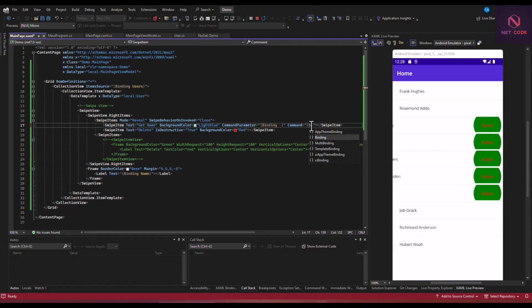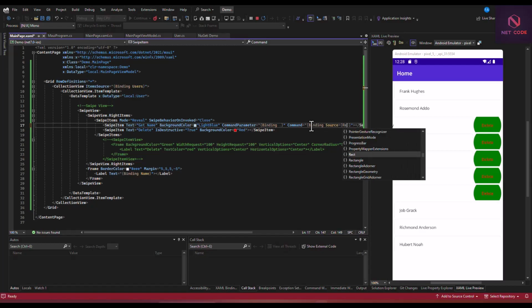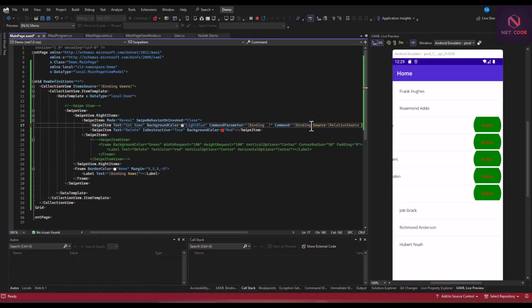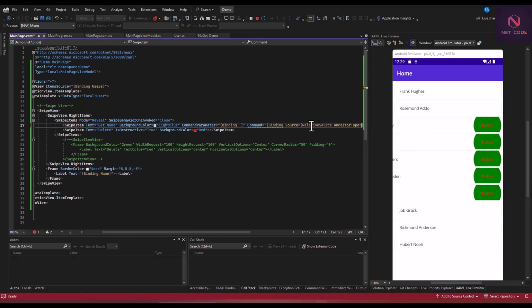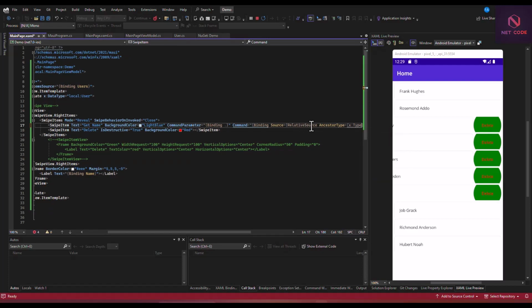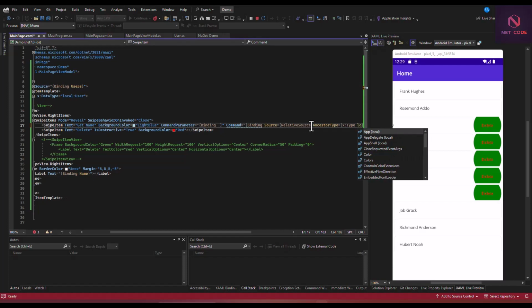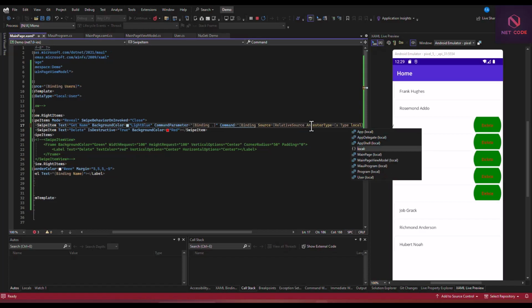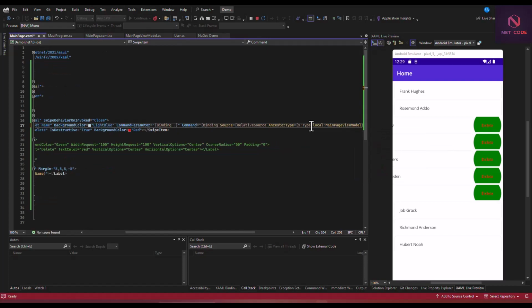So this command, we're going to have binding, and here we're going to have source. So with this source, there's going to be RelativeSource, and that is this one. And we're going to use an AncestorType. And here we specify x:Type. And now the type here, that is local, because that's what we stated over there. So we have local. And now this local, we want to specify local:MainPageViewModel.